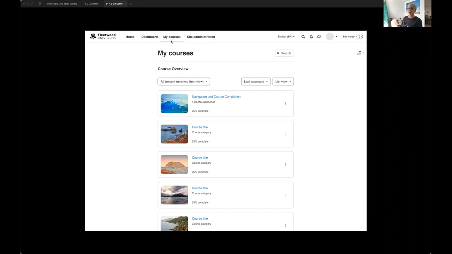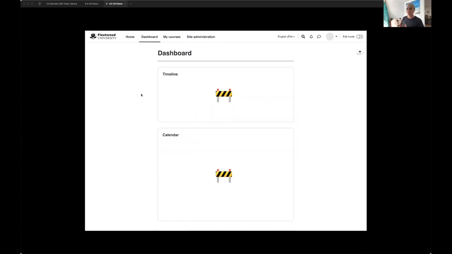And this is the new addition to the primary menu. So you can still get to the dashboard. And as you can see, it's under construction. So we will have a release update for you next month around what these new blocks will be looking like as part of that new dashboard.